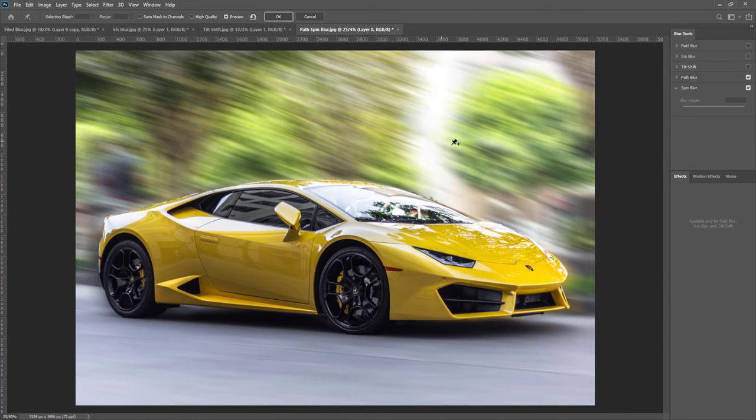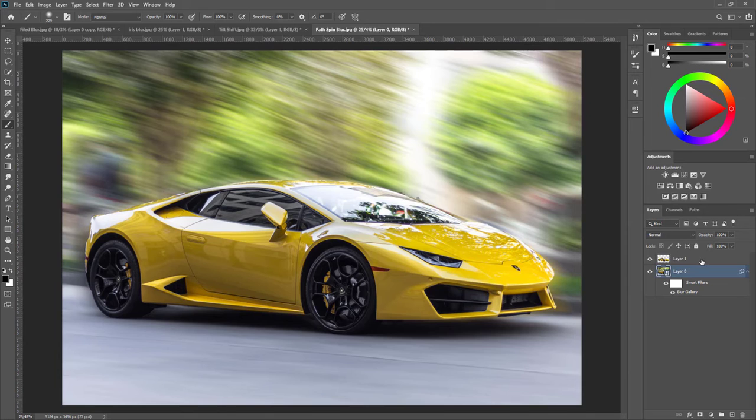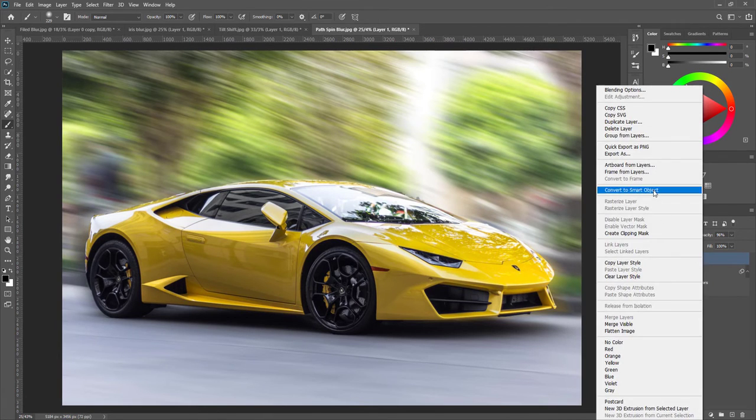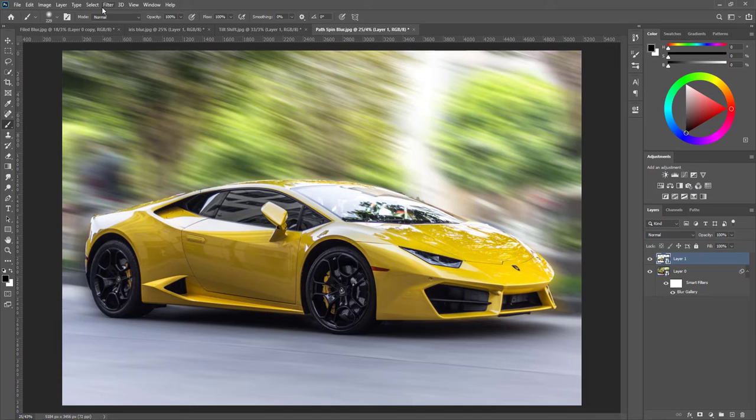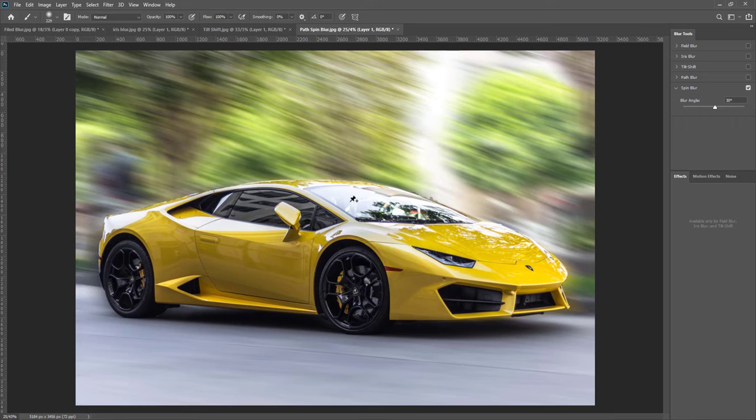Now, everything is cool, but the only problem is the tires. We need to add a spin blur to the tires, but that's why we separated the car from the background. Let's press OK now. So it means the background has the movement and has the path blur. Now cool, let's come to the car that we just separated, right click on it and convert to a smart object. Now let's go to filter, blur gallery and spin blur.